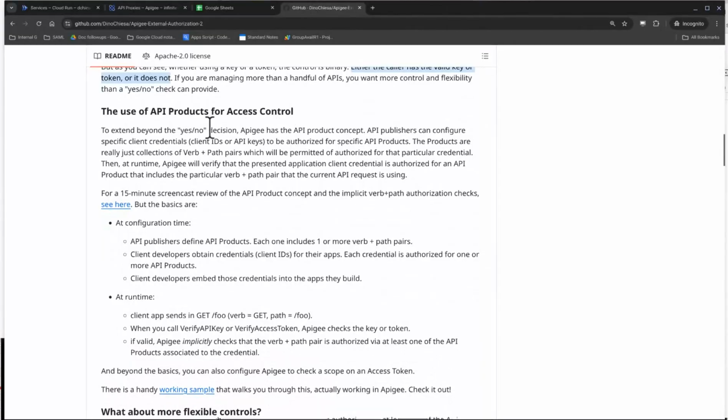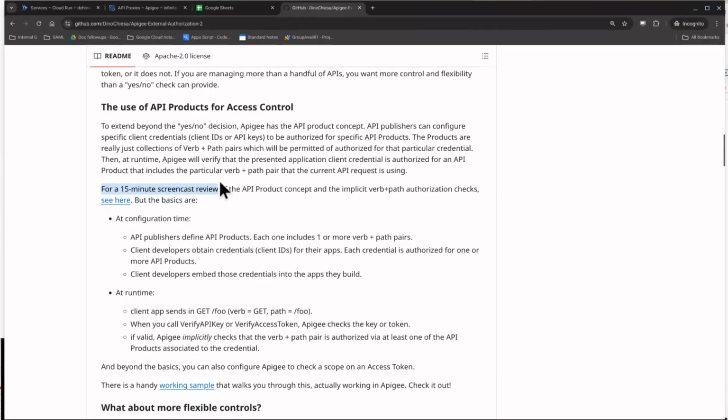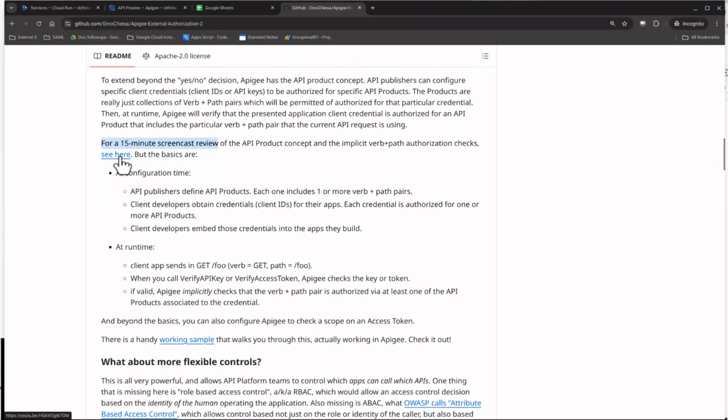Apigee extends that basic yes or no check with this idea of the API product, which is just a collection of verb path pairs that will be permitted for a particular credential or app. Then at runtime, Apigee verifies not only is the credential valid, but is it valid for that particular verb path pair that the current API request is using. And that's really handy. I've got a 15-minute screencast review of that concept, and you can check that out with the link here.